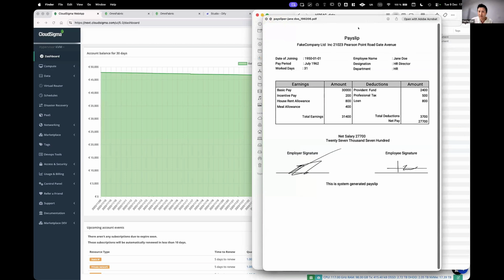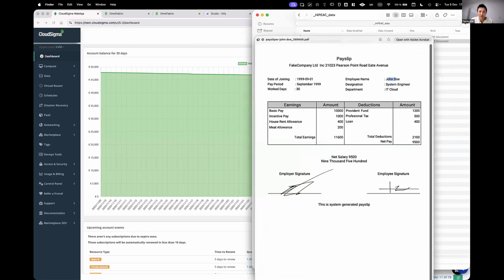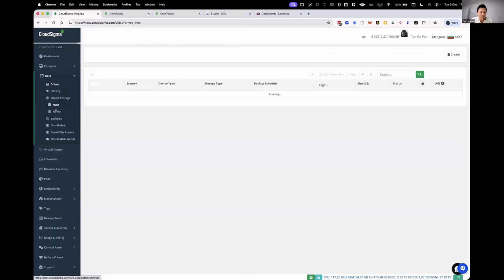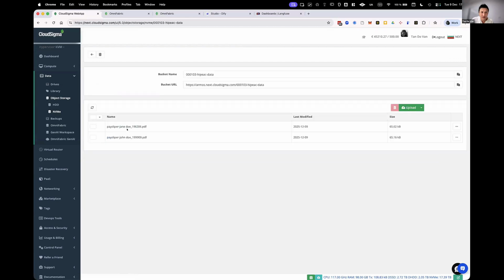So this one is a payslip from Jane Doe. Everybody knows Jane Doe. And I have another one, which is probably her husband, John Doe, with a payslip from, I don't know which month. And I'm going to use an object storage in the cloud platform to store all of that. So very basically, everybody is just putting all of that data into an object storage platform, an S3-compliant bucket. So this is where I've put, as an HR responsible, my PDF payslips.